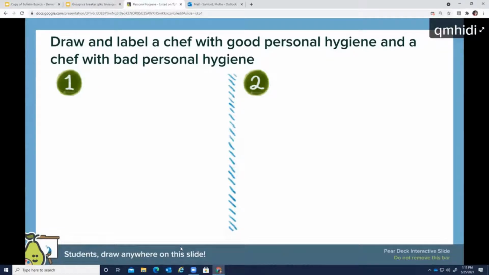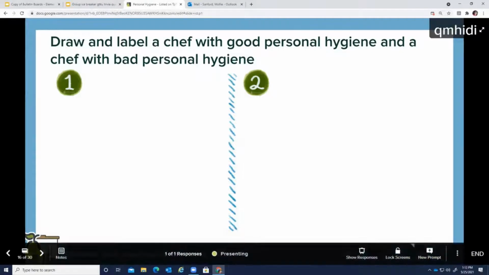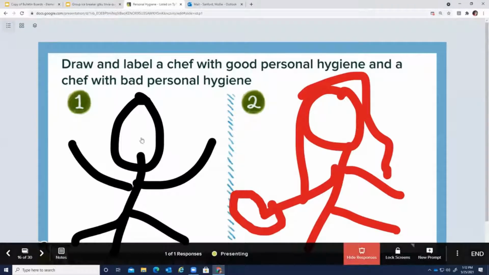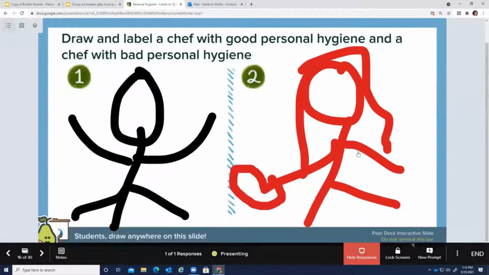I think I'm done. So you'll see right here, 1 of 1 responses, and let's see my artwork. So here's my good chef, and then there's my bad chef because they've got their hair long and down and not pulled back. And yeah, I don't really know what I was going for here.